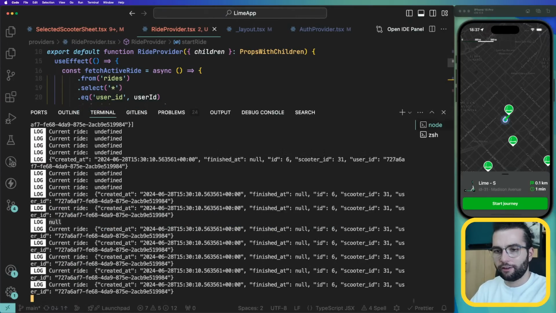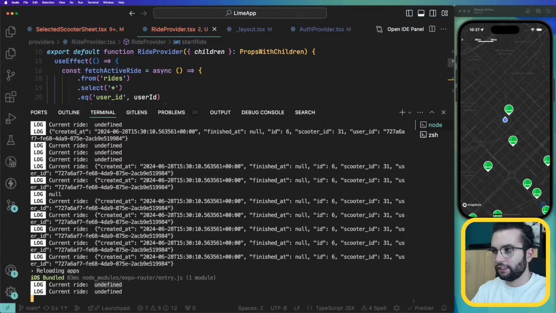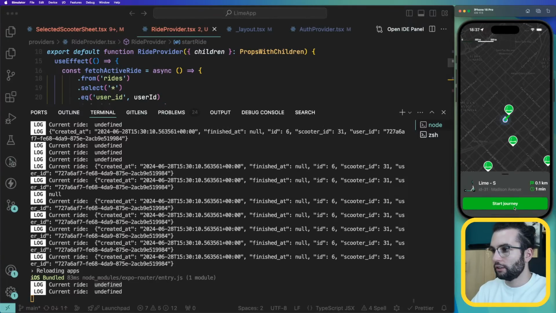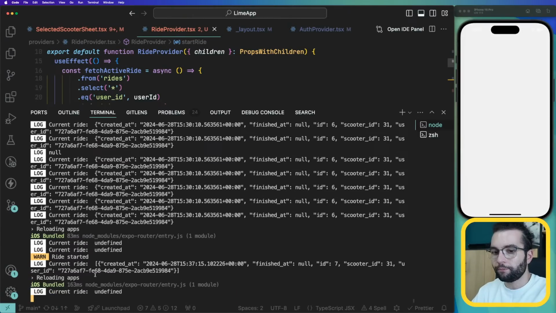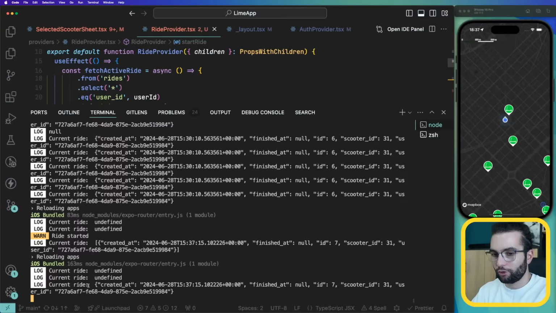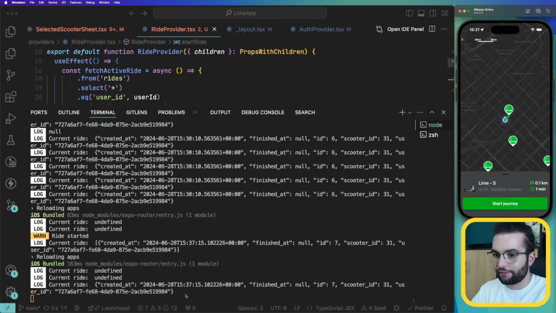Why? Reload. Current ride undefined. If I go here and do start journey, ride started. If I press again, we see that I cannot start it again. And if I reload the application, it should fetch a current ride, and again, I still cannot start a new one because I still have a previous one.